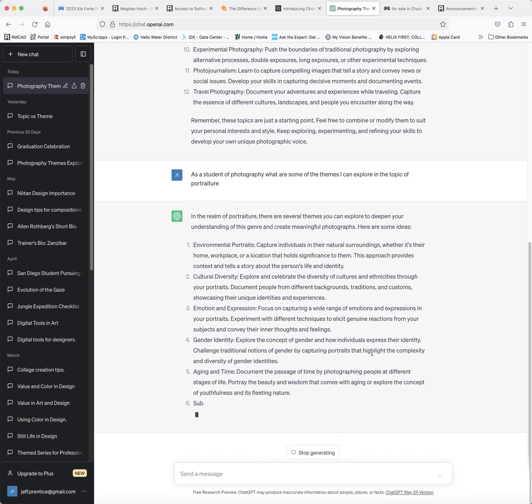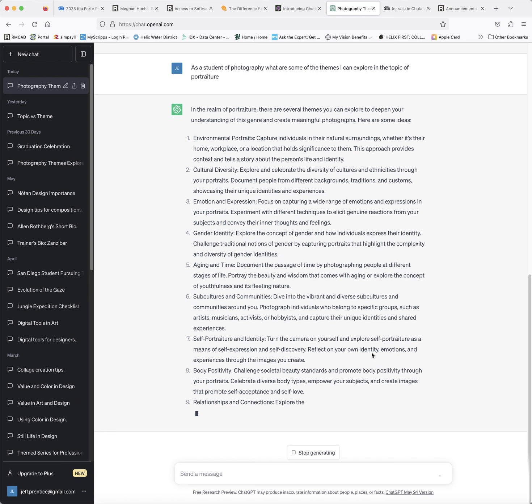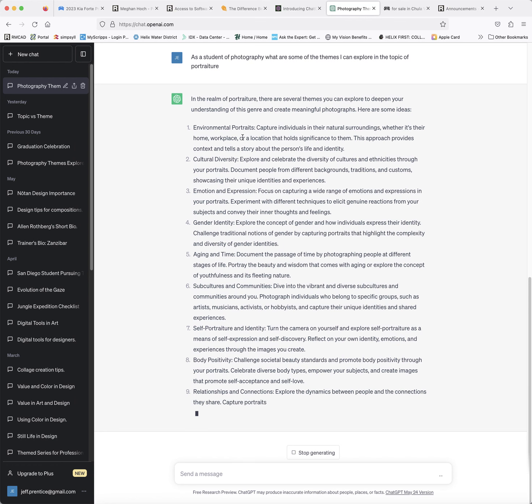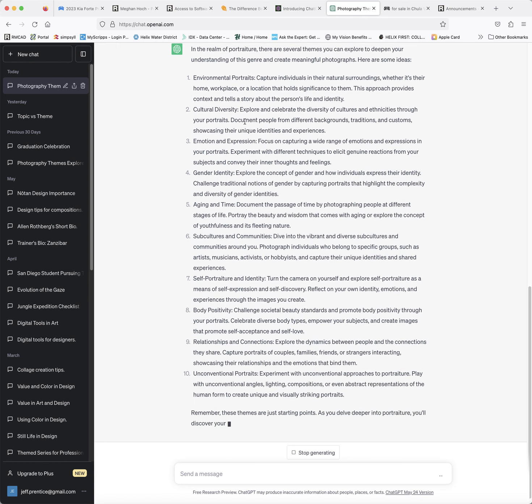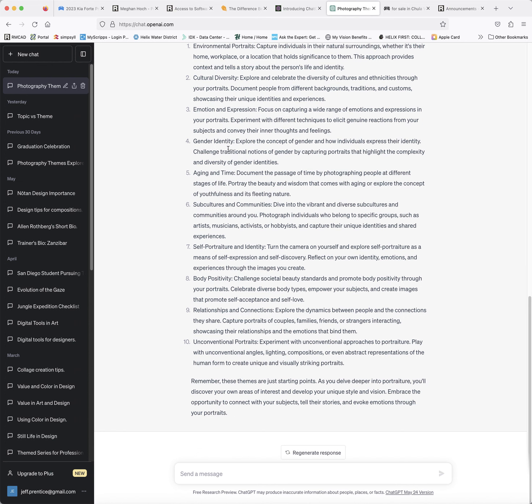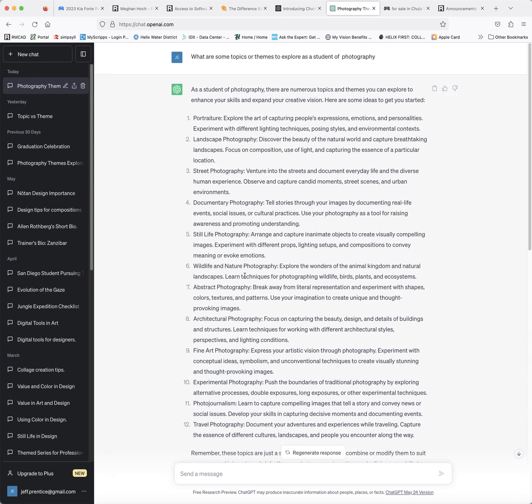So it says, in the realm of portraiture, there's several themes you can explore: environmental portraits, cultural diversity, emotion and expression, gender identity, aging and time, subcultures and communities, self-portraiture and identity, body positivity, relationships and connections, unconventional portraits. So you can see here that you have tons of things you could do. Even if you're just getting started in photography, you're not that adept at it, these are all kinds of new ideas.